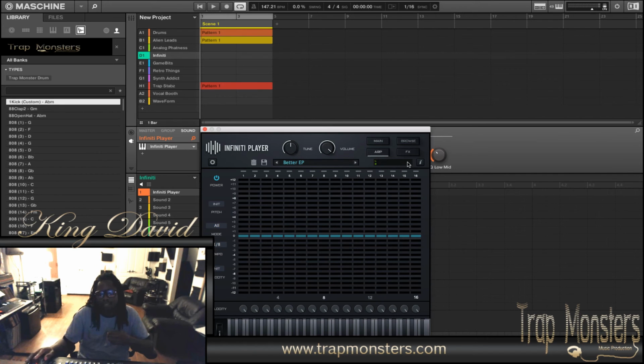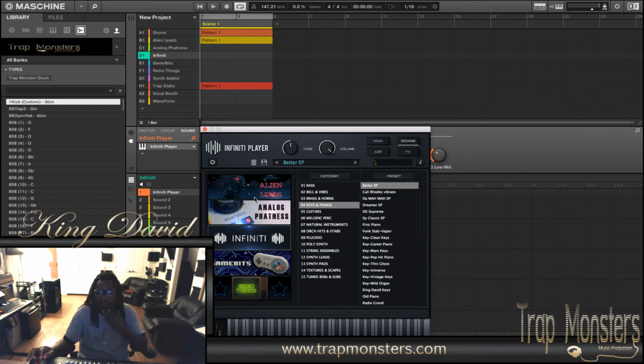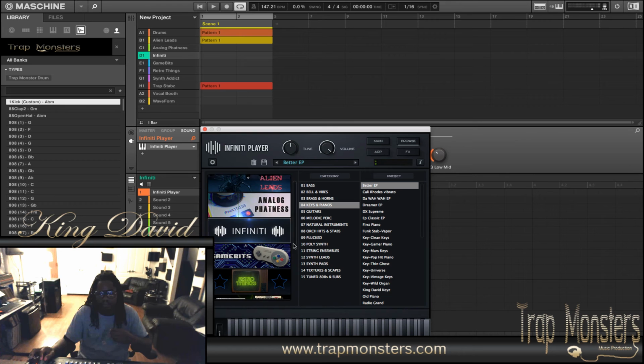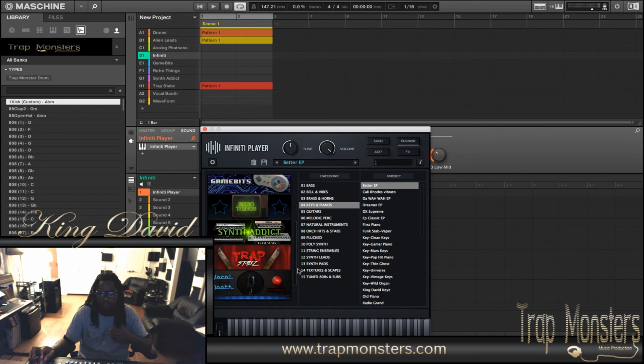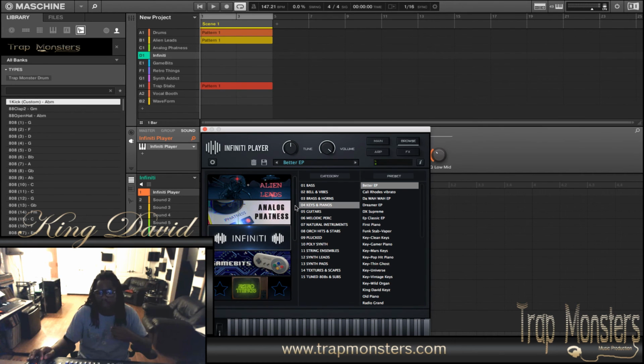Now the libraries themselves, I saw that each library for the Infiniti Player is going for close to $60, which is really good because you ain't gotta look at that $100 to $200 to $300 price point when trying to get your Infiniti Player up and going. So they're very reasonable when it comes to the extra sounds and modules.